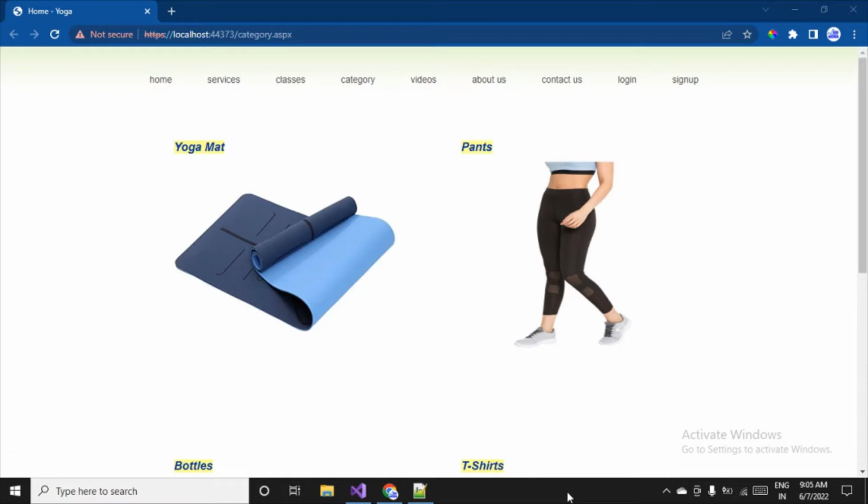Basically, we have done the coding part for the add products page on the admin side. And now we are on the user side. You all can see I have clicked on the category page, and these are the categories. And we have uploaded the images category wise, means products we have uploaded category wise.